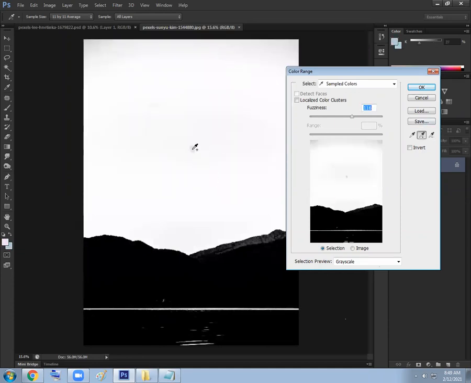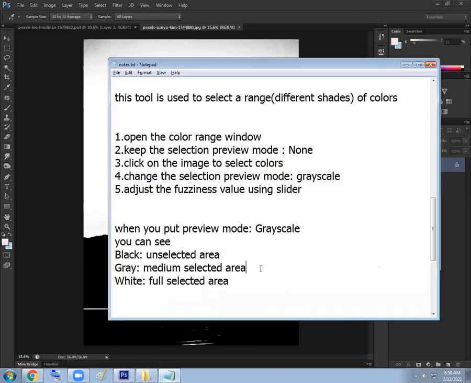So I can select the entire sky. I can add all the colors and adjust the fuzziness so I can keep the black and white properly. No need for gray here. Avoid gray colors. Okay, gray color you have to avoid. Mostly I will avoid gray color.